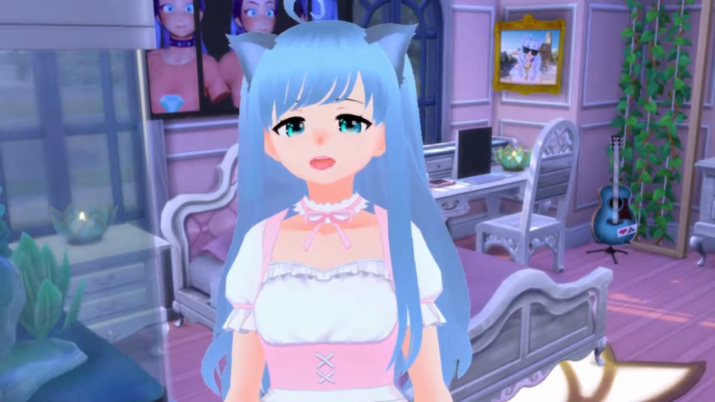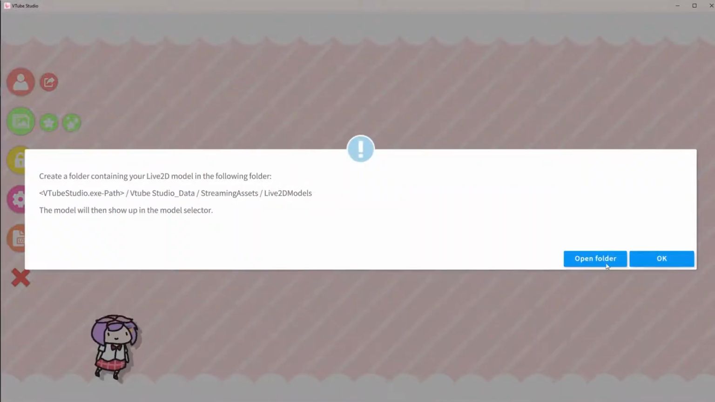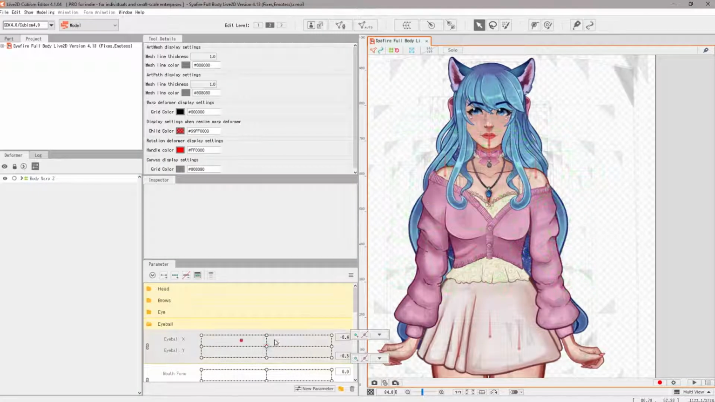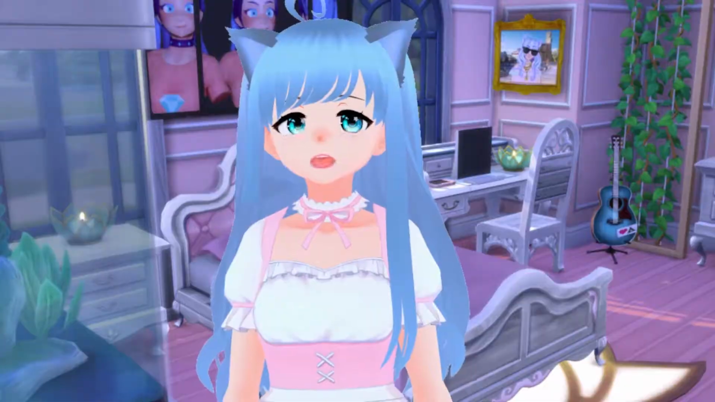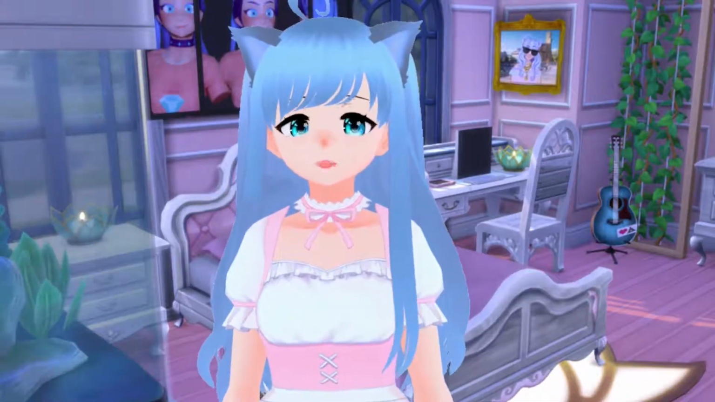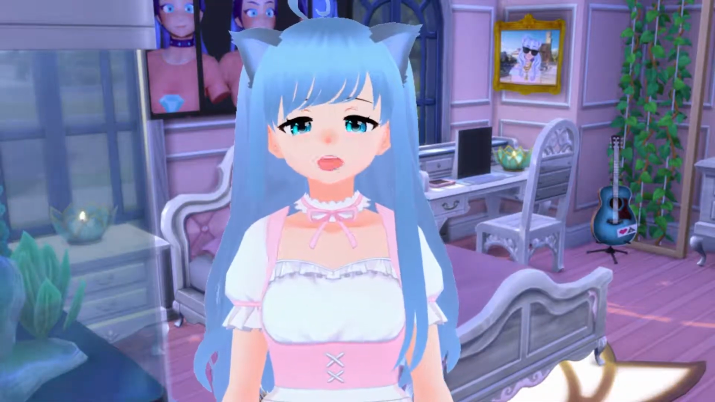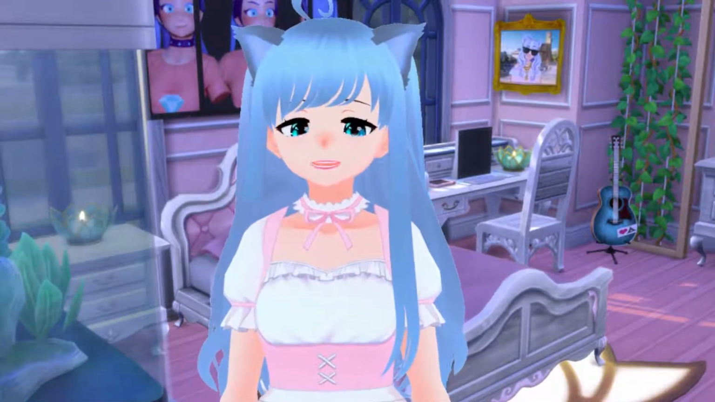Today, we're going to learn how to actually upload our VTuber model from Live2D Cubism over into VTube Studio. It's a little bit of a confusing process. I know when I was trying to get my avatar into VTube Studio, I was like, yo, what the heck? How do you do this? So I'm going to show you exactly how to do that in this video.